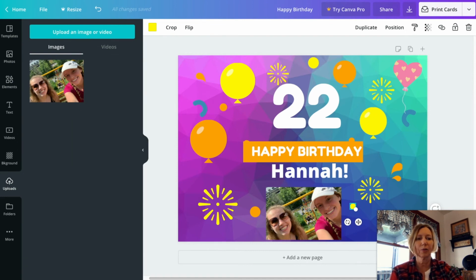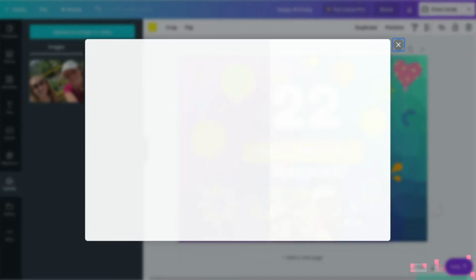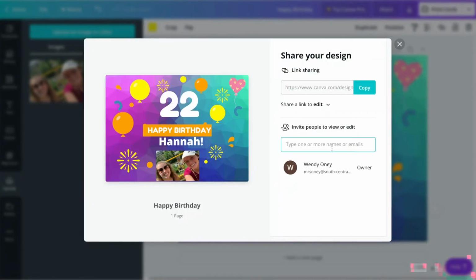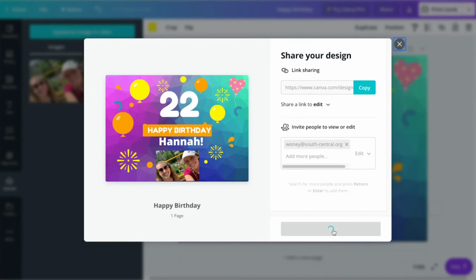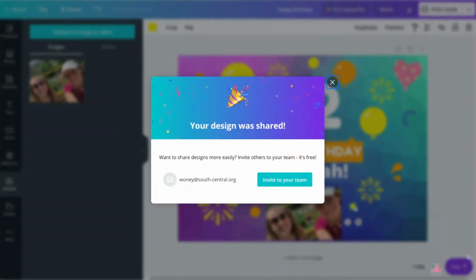Okay, instead of downloading, up here in the corner, you could click share. Click share. And then what you can do is type in my email to see your card. Then you don't have to worry about downloading and uploading. And this will be helpful if you're on a Chromebook. So if you type in my email, you can leave it on Can Edit, and then you send me an invite, where my email is woni@south-central.org. Send me an invite, and then I can see your card.